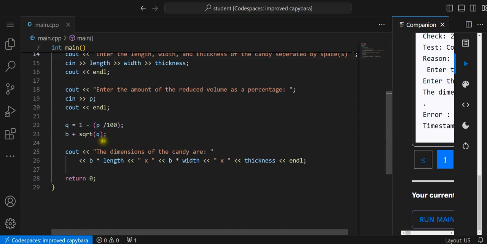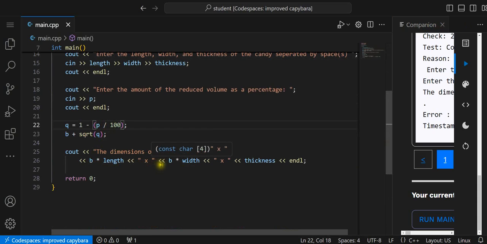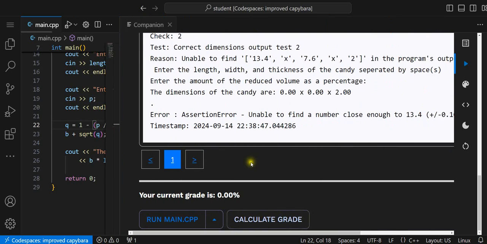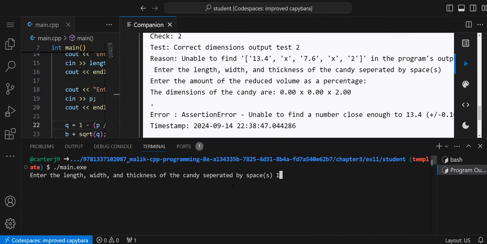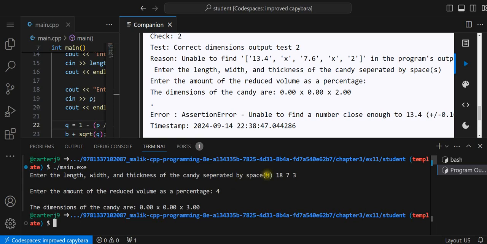So times 100, space there, 3 times length, X b times width, square root of cube. Maybe it was that space. It's got to be that space because it wouldn't divide by 100. Let's run it again. And let's go 18, 4, 18, 7, 3. Percentage, 4%. Still looks shabby.